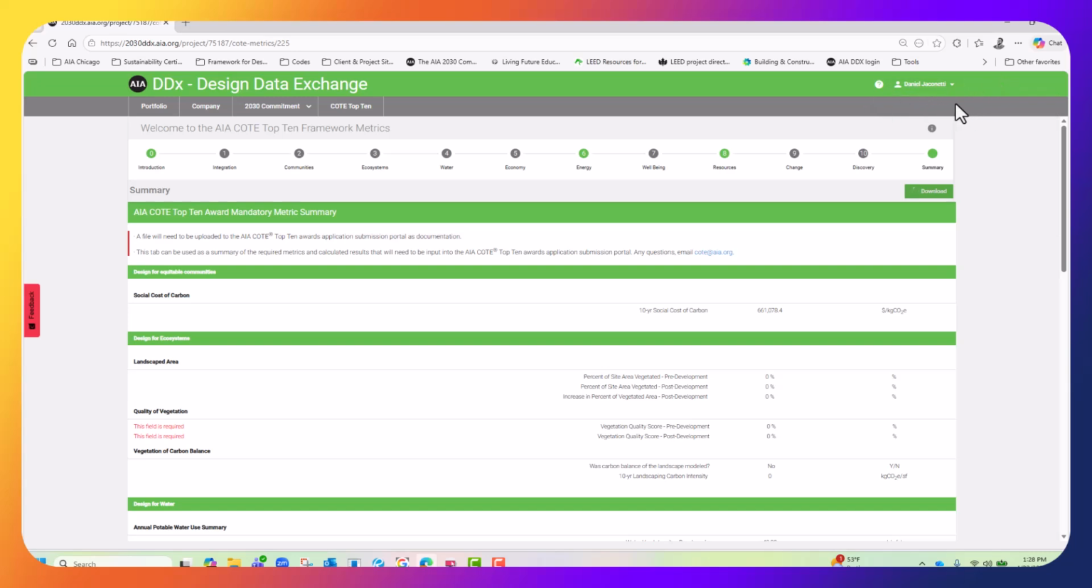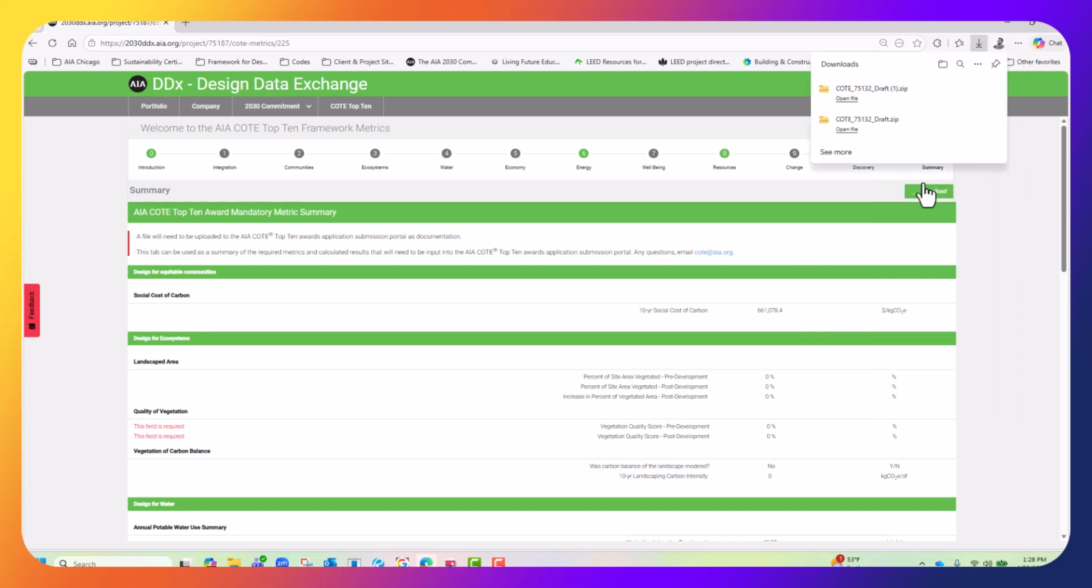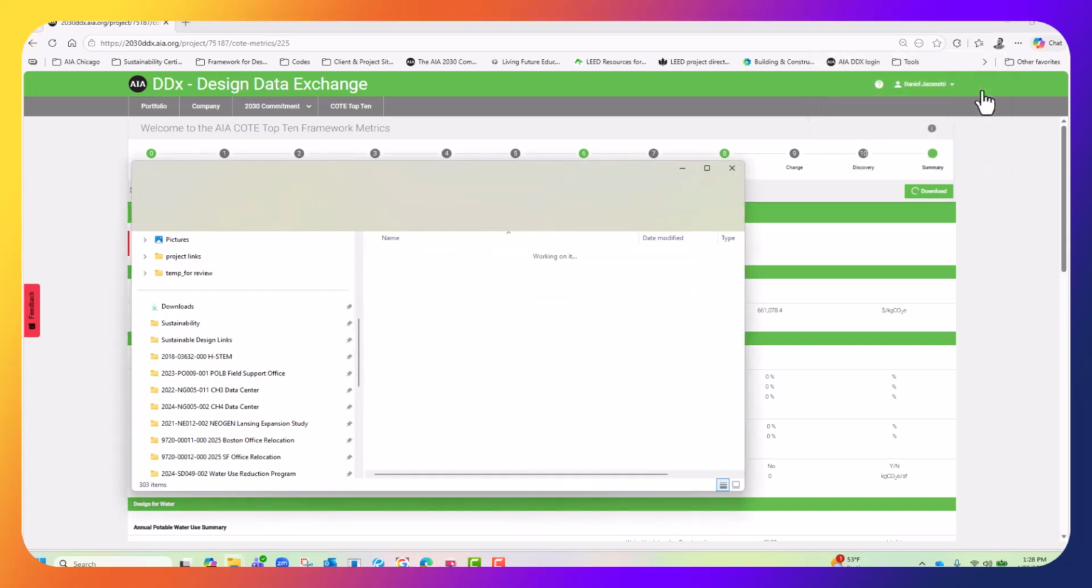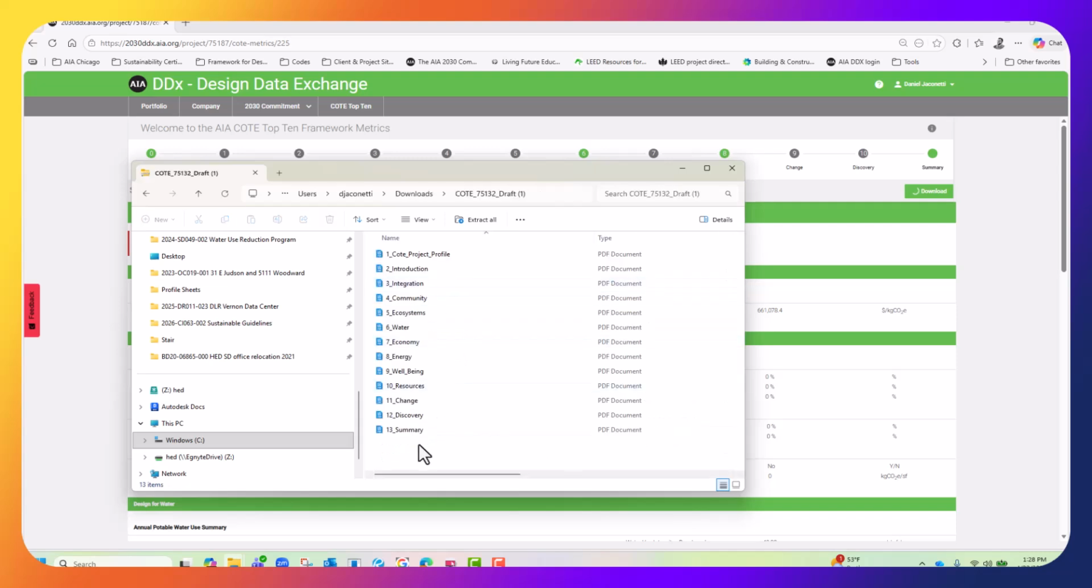Watch this quadrant. It will eventually appear. I'm going to just check my downloads to see if I missed it. There it is. Okay, COTE zip draft. I'm going to open that folder. I am going to open the zip file, and you're going to see there are 13 PDFs here. If you were submitting for a National COTE Top 10, you'd have to upload all 13. You just upload the whole zip file.